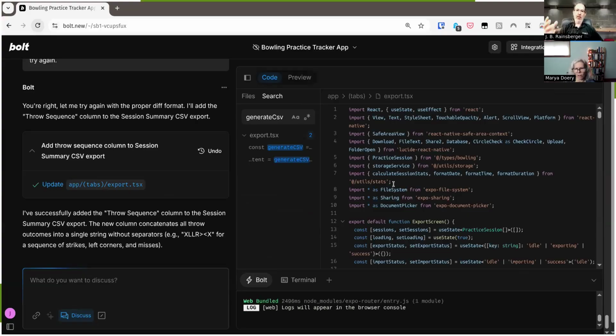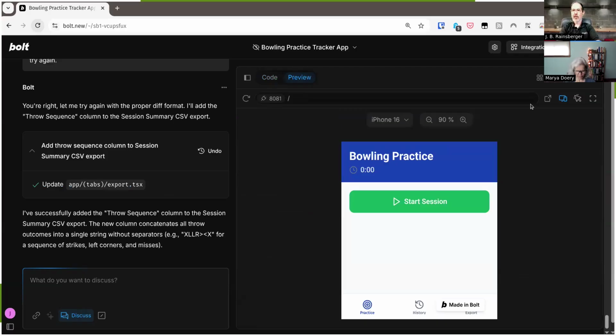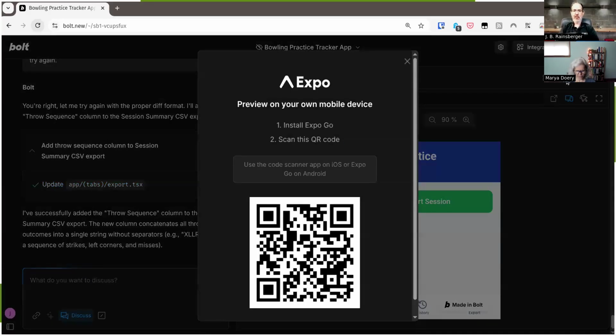Or we can try scanning with the QR code, that might work. If we can, is that under the preview? I forgot where that is. Yes, device preview. All right, I suppose this will be quicker. So let me try. No, I think I need Expo installed and I don't have that installed on this phone.